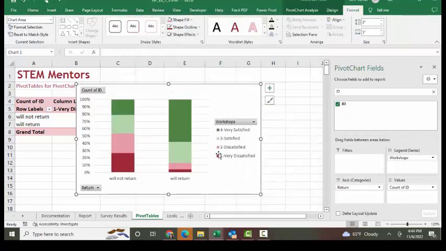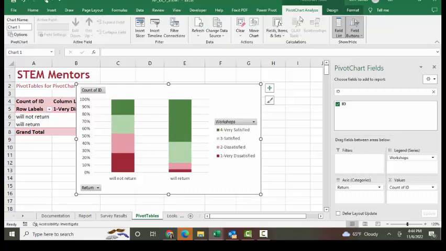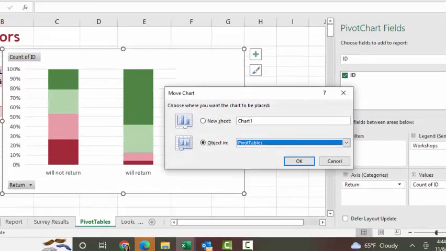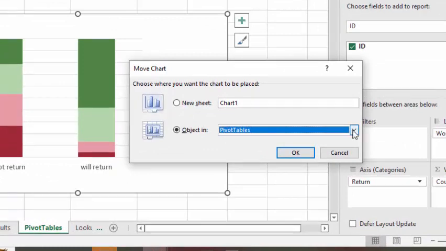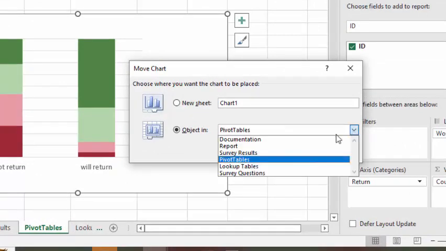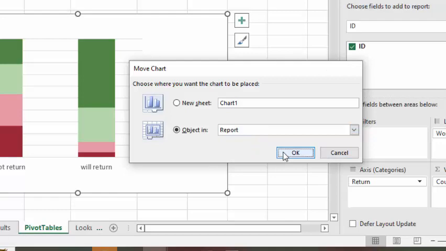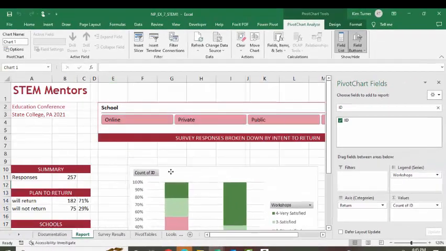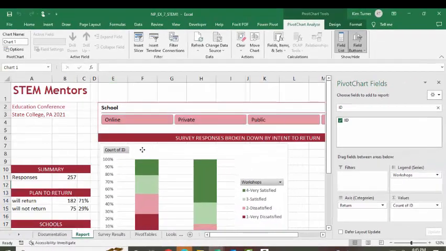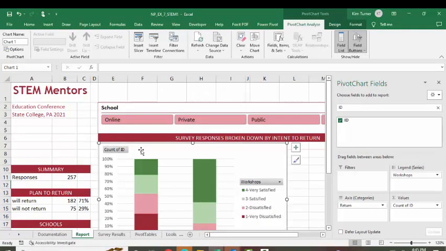Now I want to move this chart over to the report sheet. So to do that, simply go to the Pivot Chart Analyze tab and click on Move Chart. I want it to be an object in, not pivot tables, but report. So I'll select that and then I'll click OK. So this pivot chart needs to go right underneath the survey responses, and in fact it needs to be in E7 to I17. So here's E7 and I'll go down to I17.